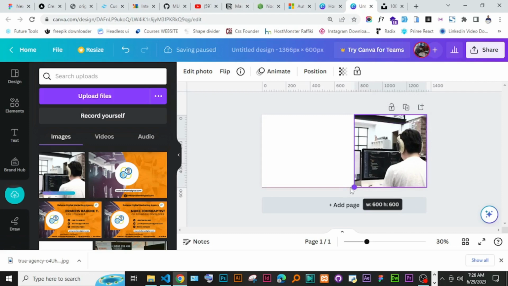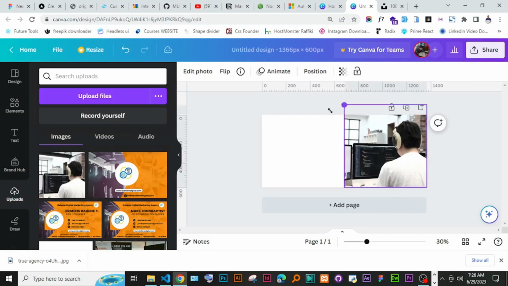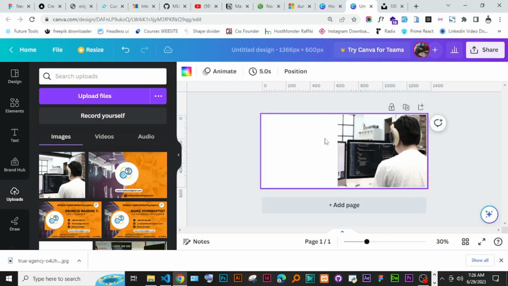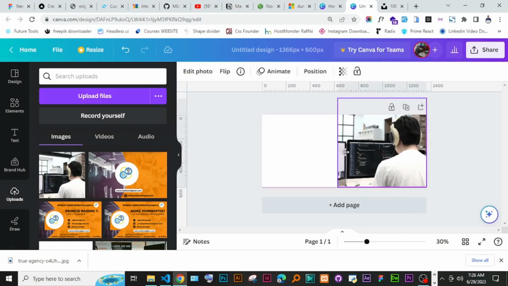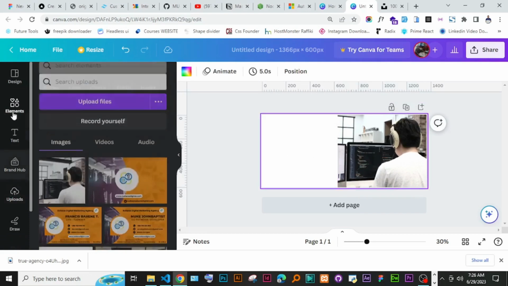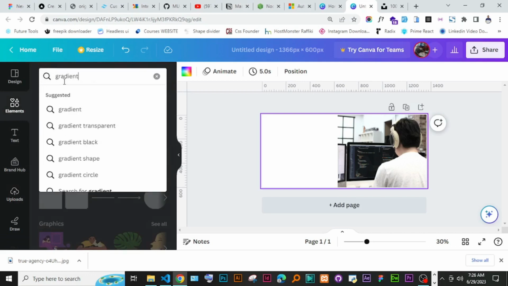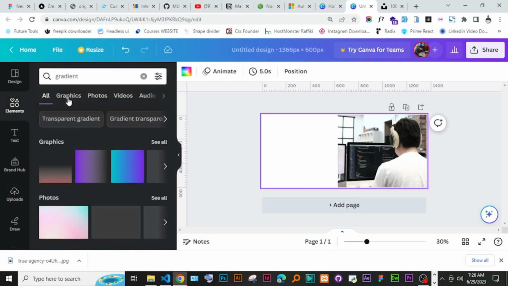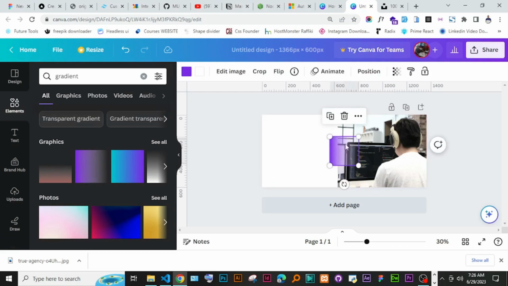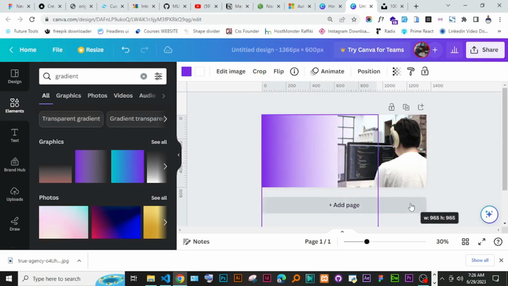Just like that. Okay, and I'm just going to continue zooming it in. There it is, looks really fine. And then from this side, now I'm not sure if gradients are free. Sometimes they can be paid, I don't know, but just grab a gradient from this side, and we want it to come all the way up to this side, like so.